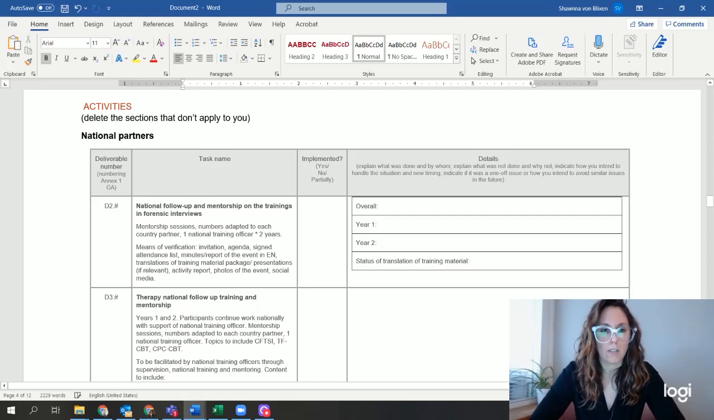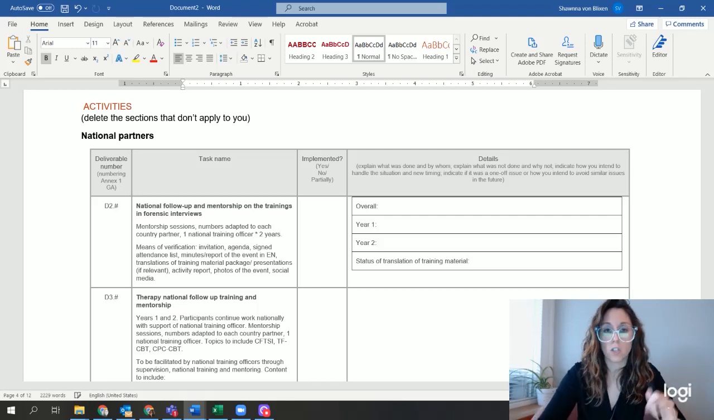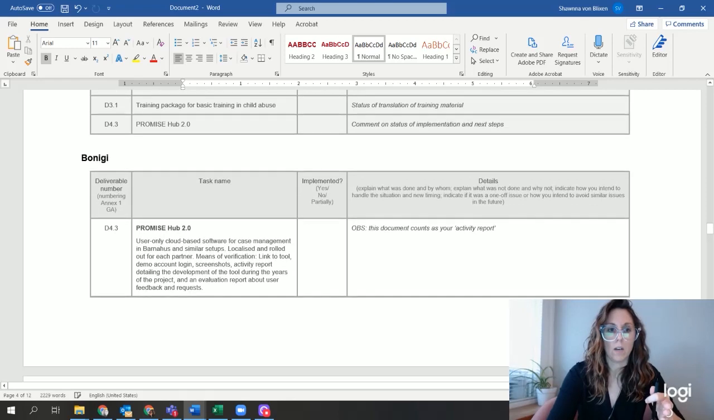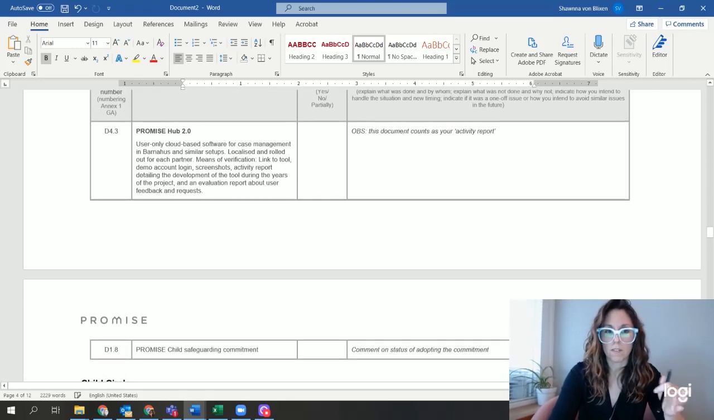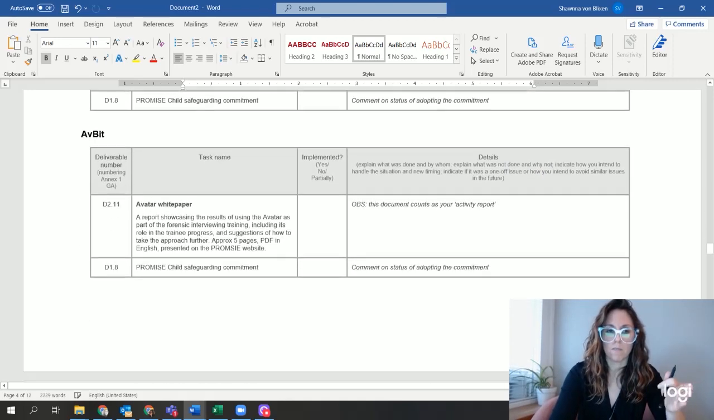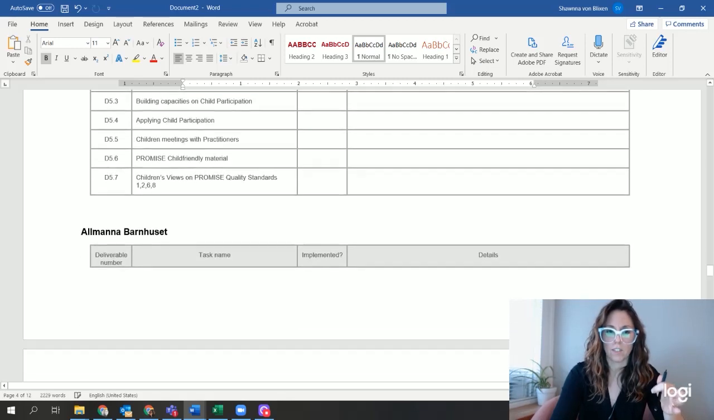Then when we scroll down to the next bit, the instruction to you is to delete any of the sections of the next few pages that don't apply to you. So if you're a national partner, then immediately these ones apply to you. Bonegi, you only keep this section. Child Circle, you only keep this section. Offbeat, you only keep this section. Terezom, you only keep that section, etc.